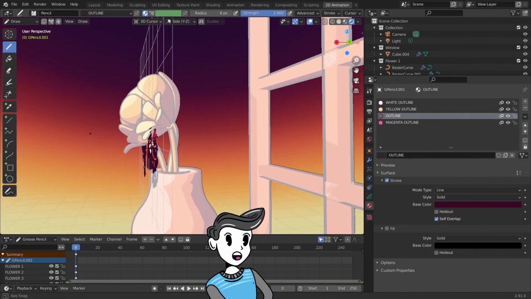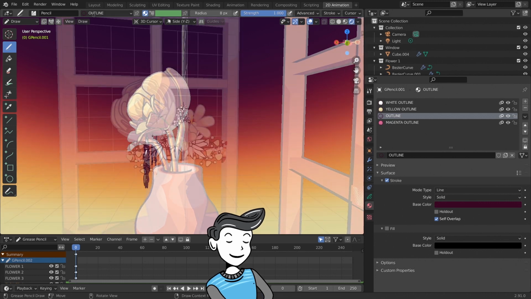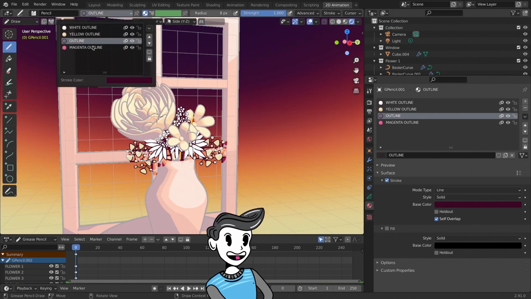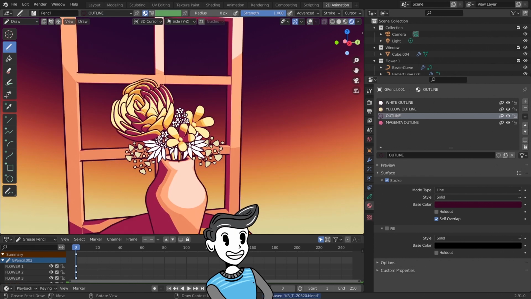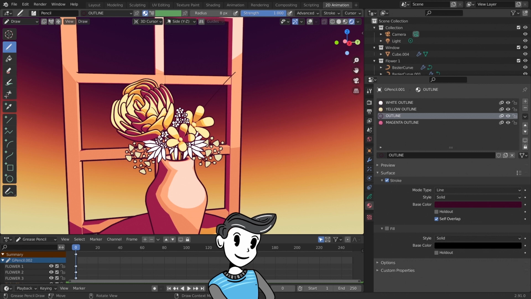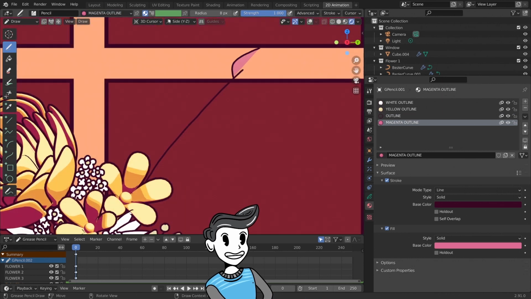Now let's position the 3D cursor towards the back, behind this flower here. Go up to the top left and select Outline. Press Y to make sure you're on Flower 4, and draw a line from around the base of the flowers to the top as a guide. Again, disable overlays to help. Then select the magenta outline material and draw petals like this.